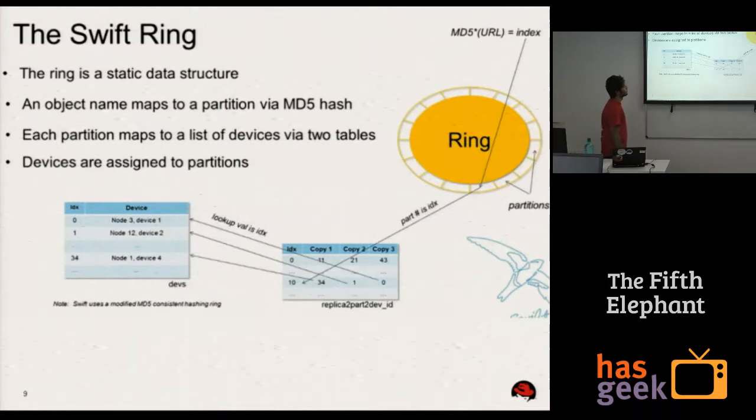So that MD5SUM index is mapped onto the ring data structure, and this table maps onto the partition number. So let's say a GET on an object is sent by the client. The proxy server would look into the ring data structure, and from this table it would get where these copies actually reside. And based on the partition number, you'll know which node and which device the actual file resides on.